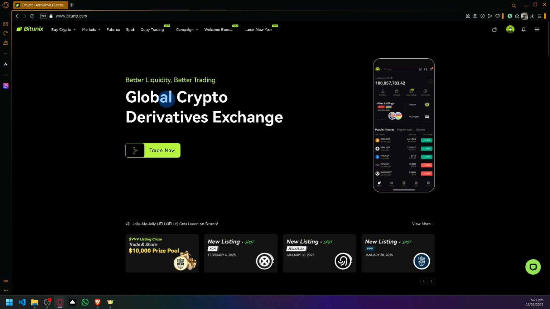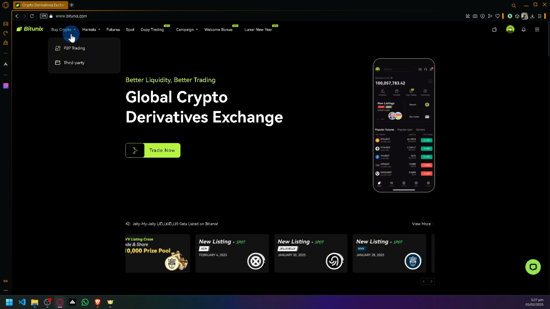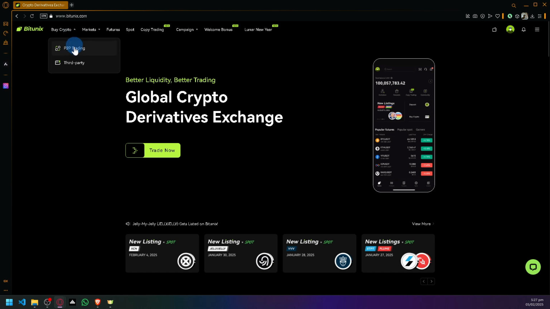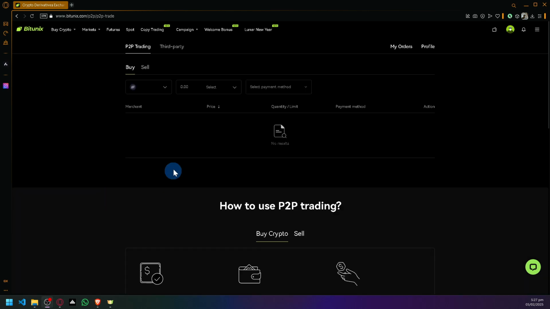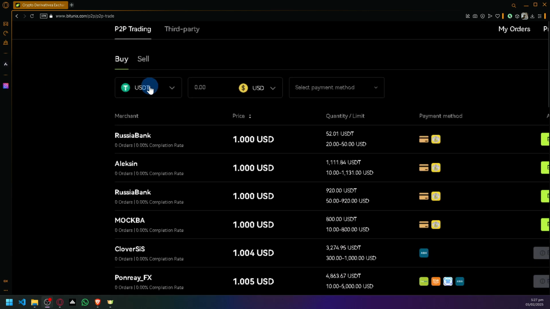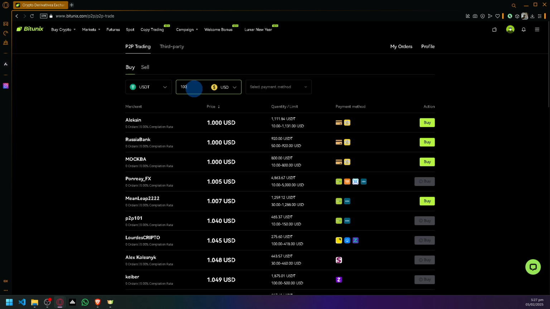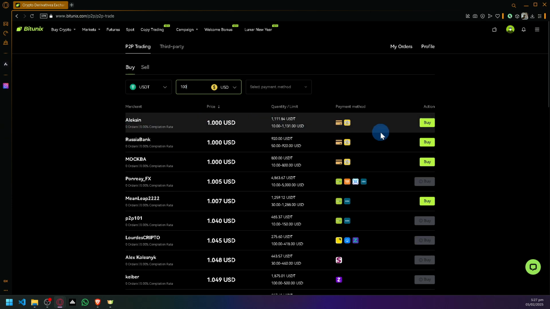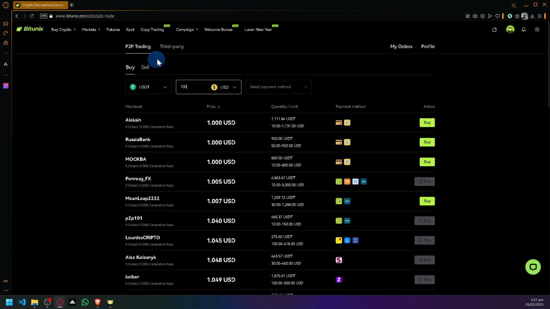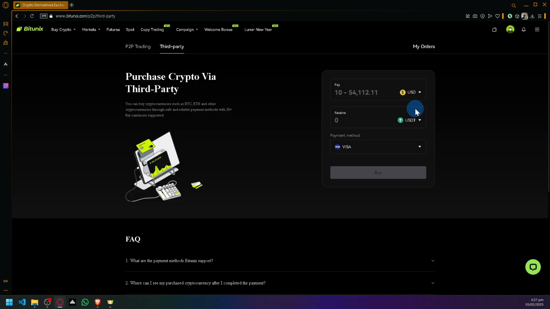So what we're going to do is we're simply going to click on buy crypto over here on the top left. We could choose between P2P trading or third party. If you click on P2P trading, we should be able to purchase USDT, as you can see, directly available over here. And you can simply enter how much you want to pay or purchase. So let's say $100. And you will be able to see here merchant available for you. You can also do third party.